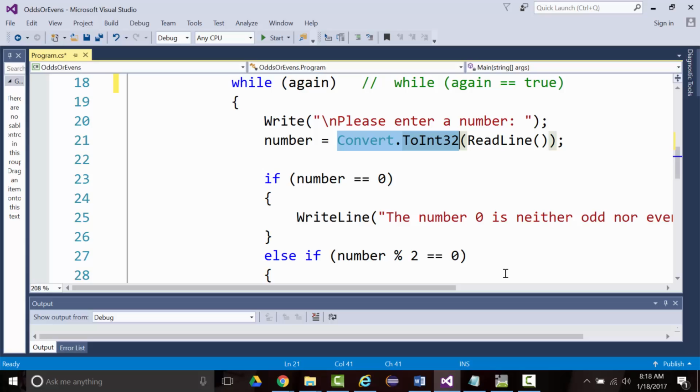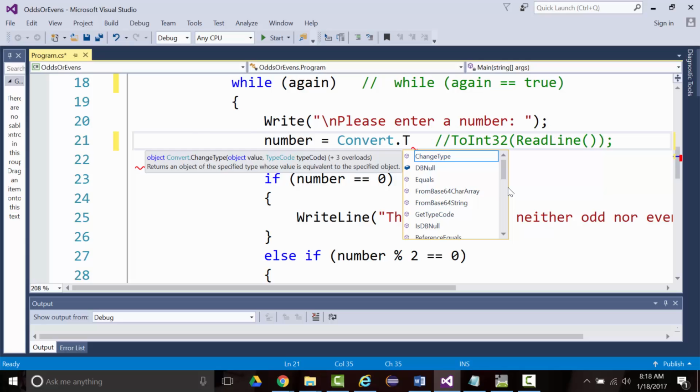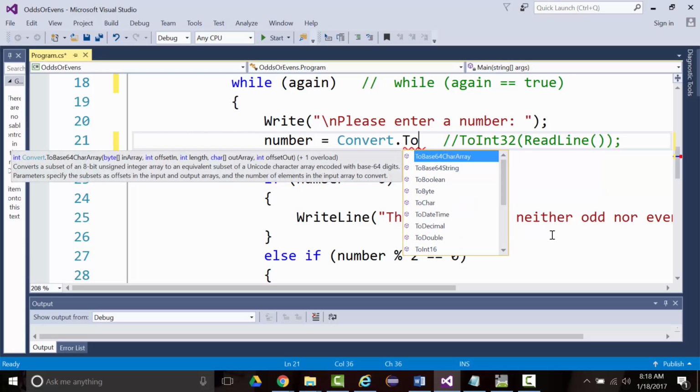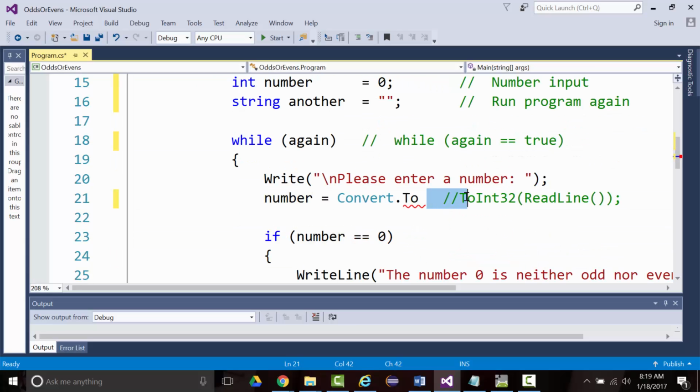All right? Now the question got asked to me yesterday, and you know who you are. Just so you know, I'm going to comment that out. But if I say convert dot, you'll see there's a lot of things I can convert to. I can convert to different kinds of integers, a character, a double. So there's a lot of different stuff. But since up here I said that the number I'm reading in is an int, that's why I use convert to int. All right?